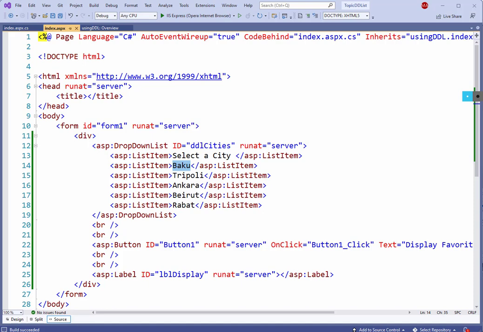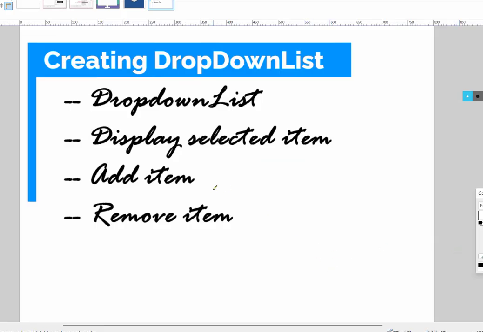Now I promised that in this video I am going to do the add and remove, but it's getting too long, so I'll do this in part 2. So this will be part 1, getting the drop-down list static. Part 2 will be the adding and removing dynamically.